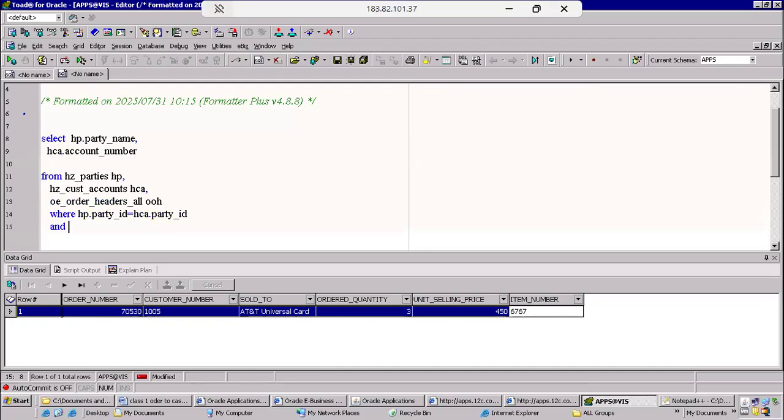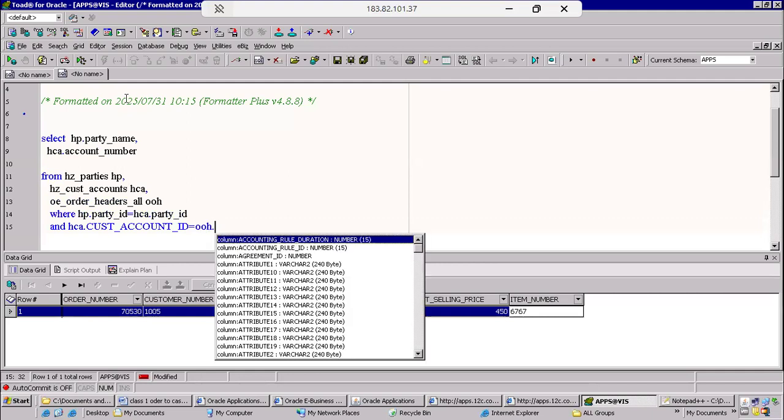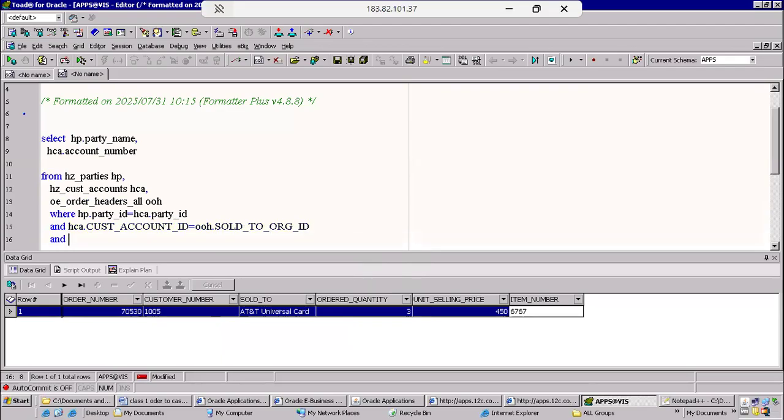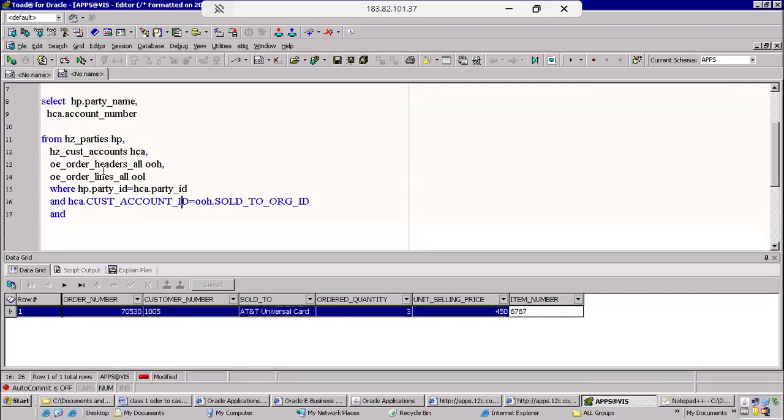Now tell me the join condition. HCA dot primary key, cust account ID, is equivalent to OOH dot column name sold to org ID, right? There are so many sold to columns, but org ID is the join condition. And the next one is what? Sales order line table, that is OE order line all, OOL. Whenever you add another table between these two, first table primary key, that is OOH dot header ID, is equivalent to OOL dot header ID.